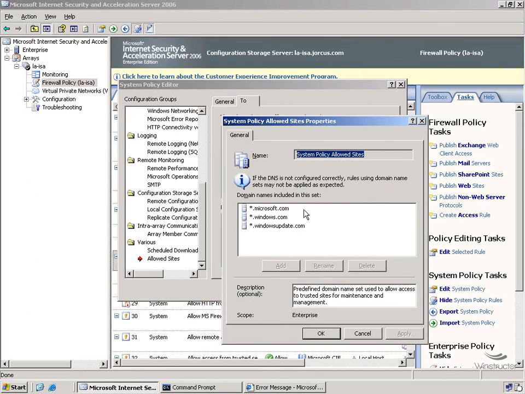You can see here that Microsoft.com, Windows.com, and Windows Update are the only allowed sites that our ISA server itself can access. But why only those? Well, firstly, because the general rule of thumb is that you shouldn't be using your firewall to browse the internet for a start, or any server for that matter.